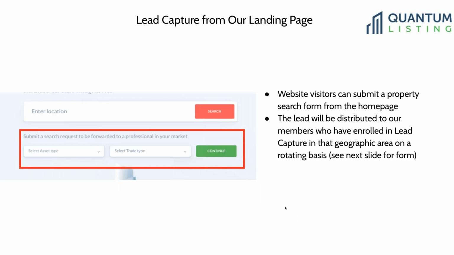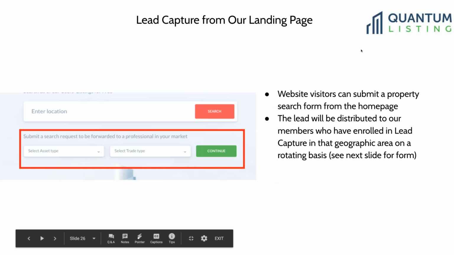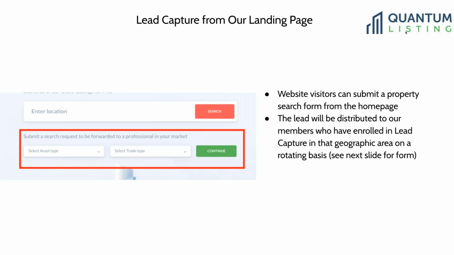So we have a couple other features for website visitors to our site, to Quantum Listing. If they are just going to quantumlisting.com, they're going to go to our landing page. This is a section of the landing page, and there are two ways that people can search from this landing page. The first is this upper box here, where they're just doing a do-it-yourself search. They put in the city and the state, and the results come up.